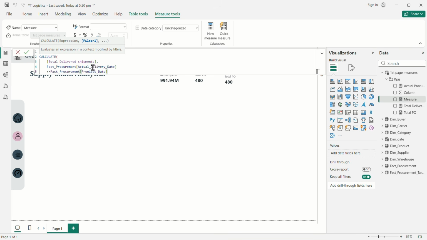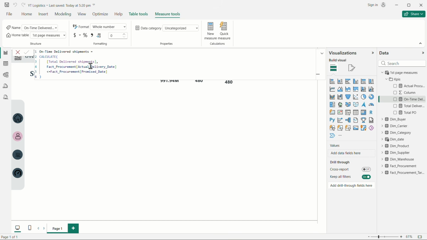So this is the promise date we had. If the actual delivery date is less than or equal to the promise date, it means that it is on time. If the actual delivery date is more than the promise date, then it means it is not on time. It is not a good situation for us. So delivery is being late here. So it will give us the on-time delivered shipments here. So hit enter. It is also a reusable measure that we will use in some charts.